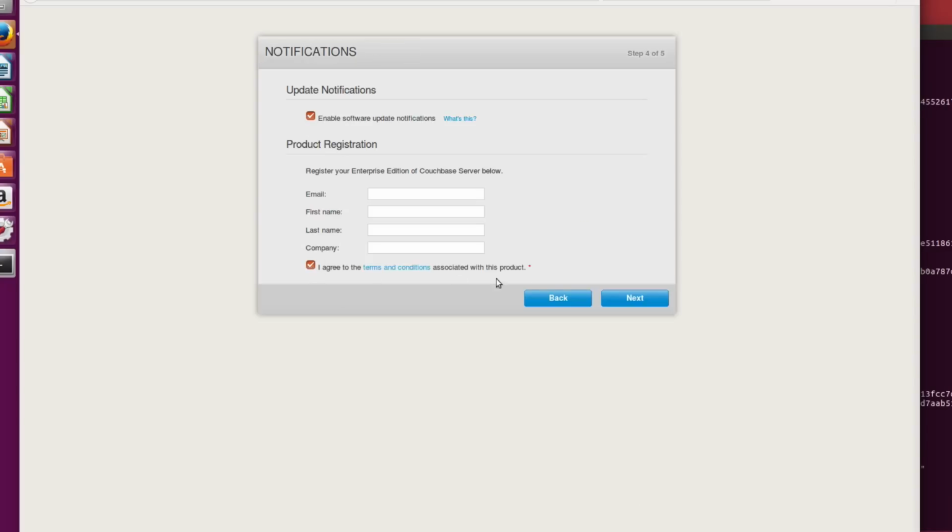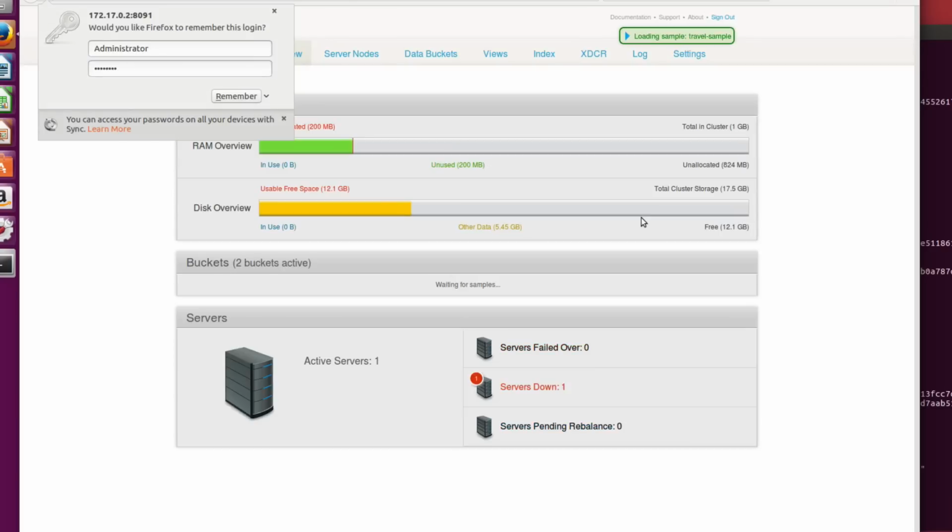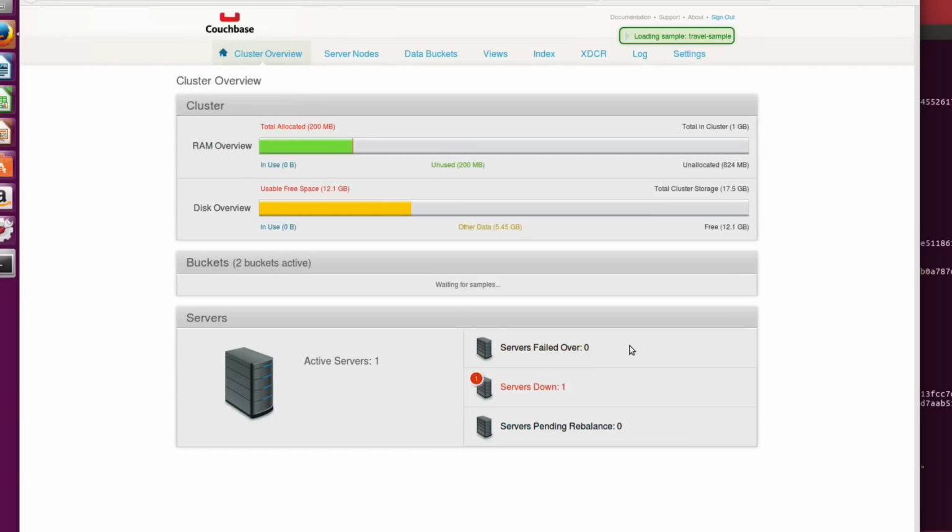I'm going to agree to the terms, and then I'm going to enter a password and click next. This administrator username and password, definitely remember it because that's what we're going to use when we start adding items to our cluster. So click next, and there you go. Our first node is being configured right now.